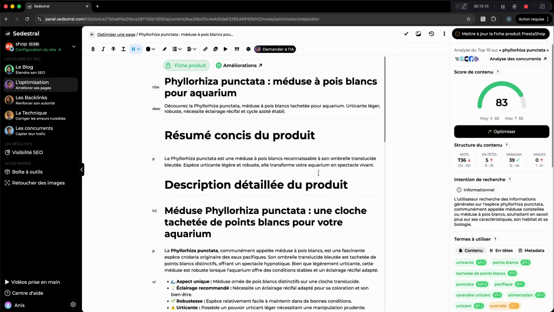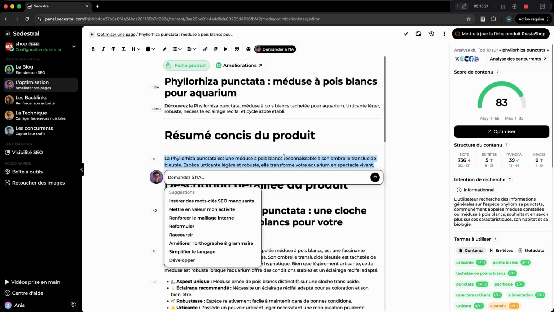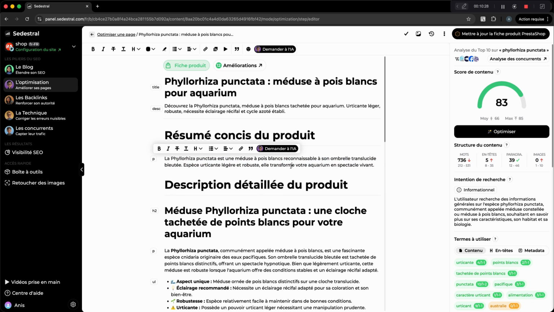You can review the product sheet and modify it if needed. A little tip, by the way, if you want to adjust a passage, simply select the relevant text and ask the agent to rework it for you. It's really a real time saver. Once everything looks good to you, just click on Update and then the changes will be automatically applied to your site.